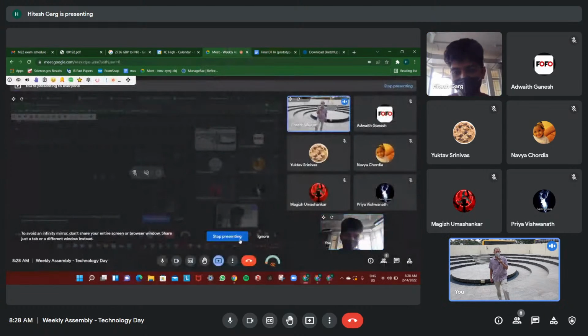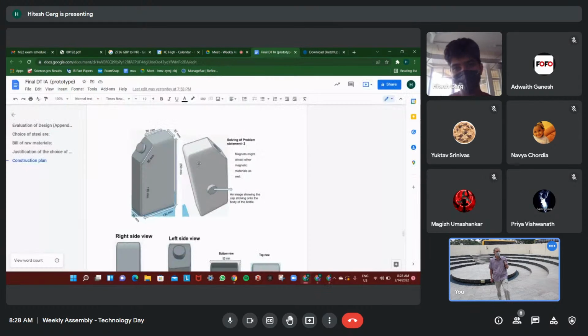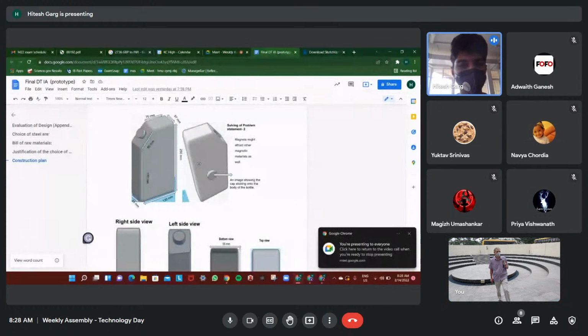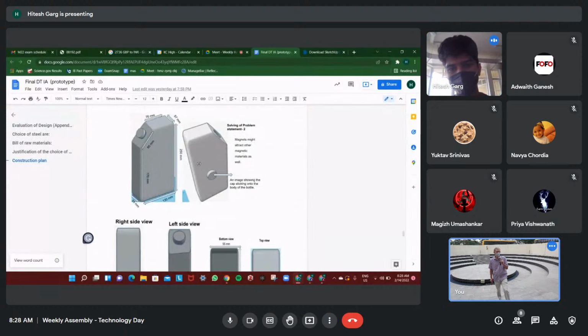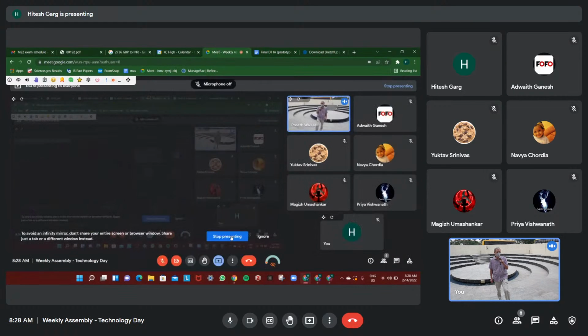Great. Looks fabulous. What are the raw materials you're using for your rectangular bottle? So it's mainly stainless steel and ferrites. These are the two main raw materials. Great. Okay. Thanks, Hitesh. Navya, can you tell us how you're using technology?